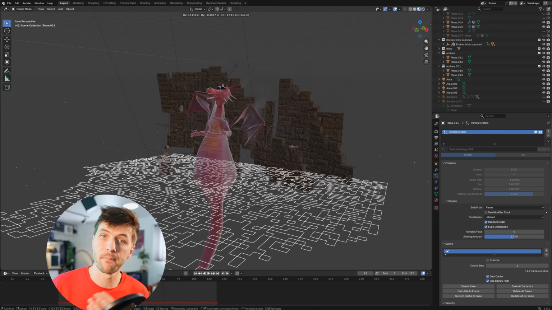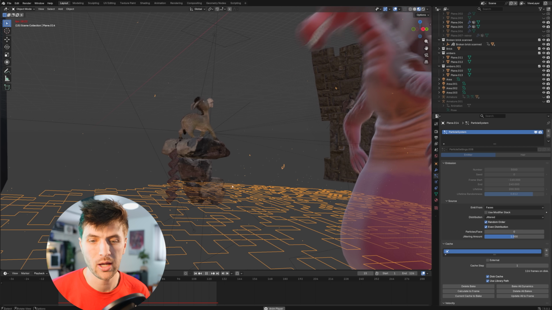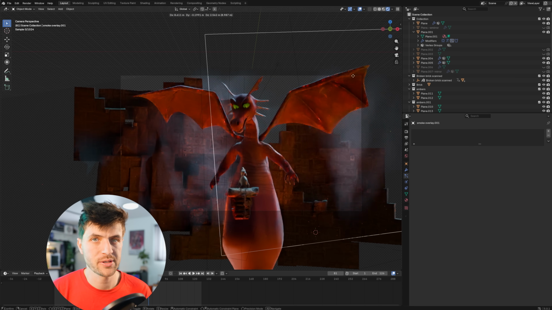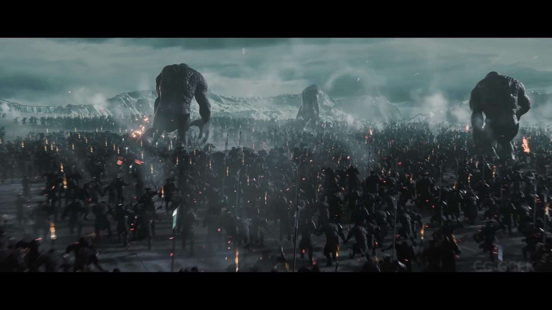The last details were some burning embers floating up through the ground. This was simulated with some particles, some smoke overlays, similar effects to the ones I used in my Lord of the Rings massive army battle scene.